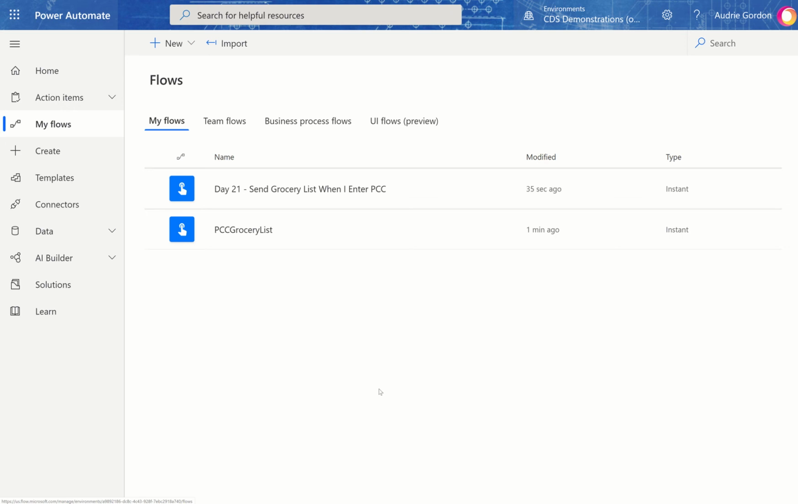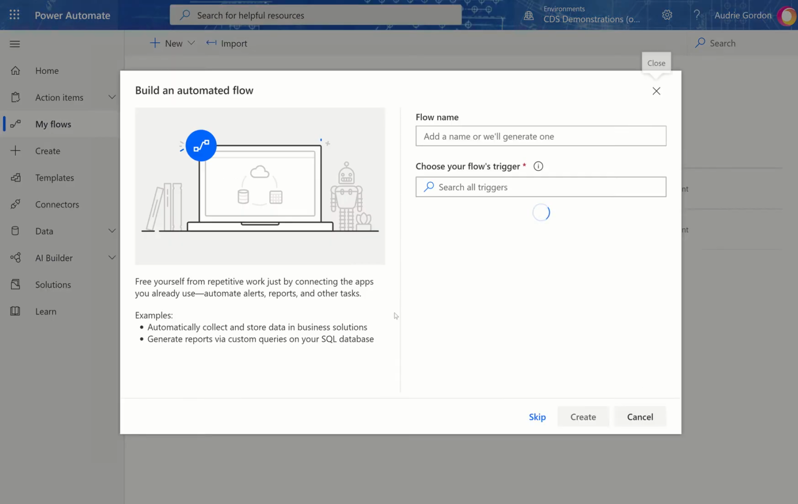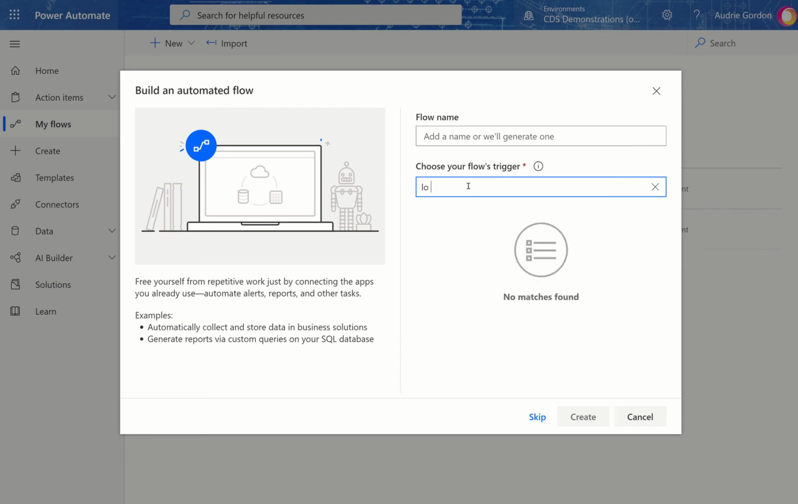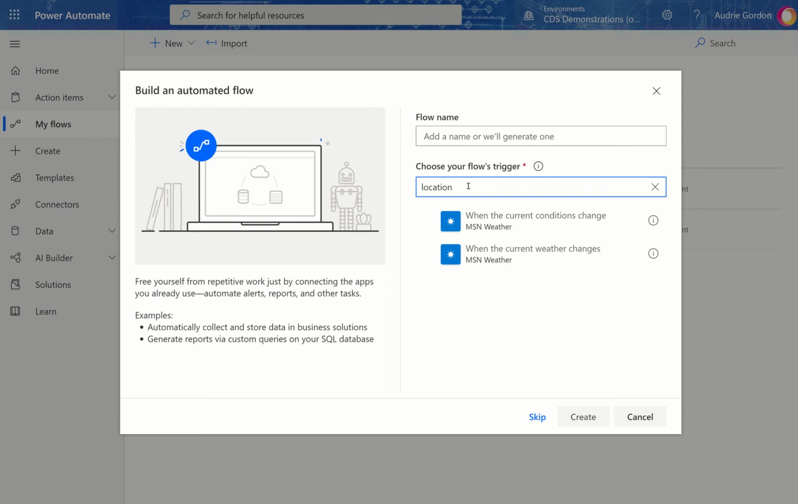So now I'm going to show you another heads up for location. So you can see that I've done the flow already, but I'm going to pretend like I'm starting from scratch. And because this is automated, what makes it automated? The trigger is that when we enter the store. So I'm going to click on automated, and I just want to point out, if you search for location, which is the name of this particular connector, you will not see it. It won't come up here.